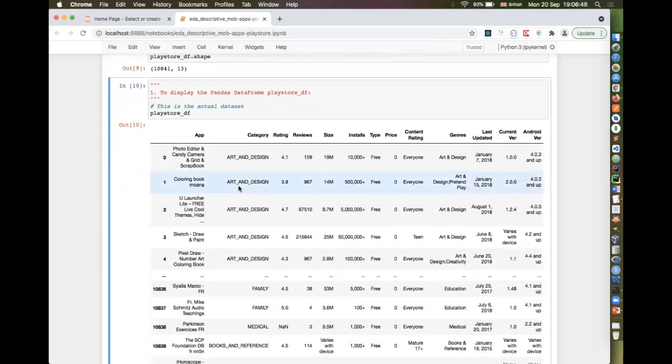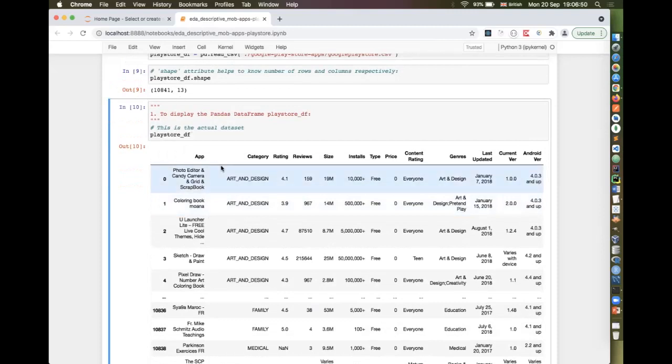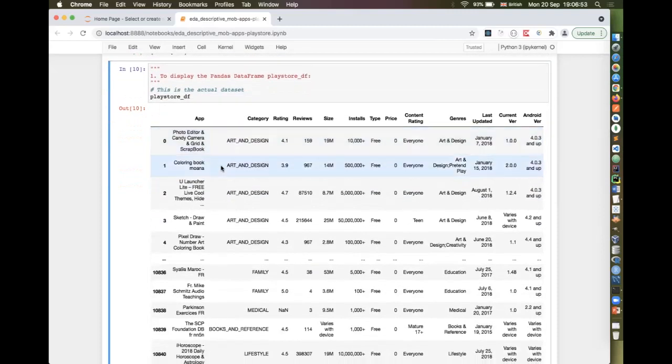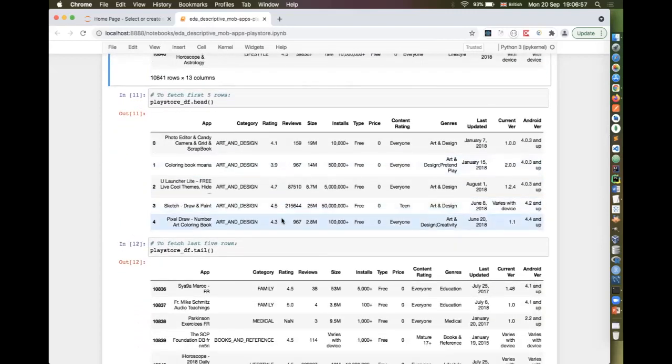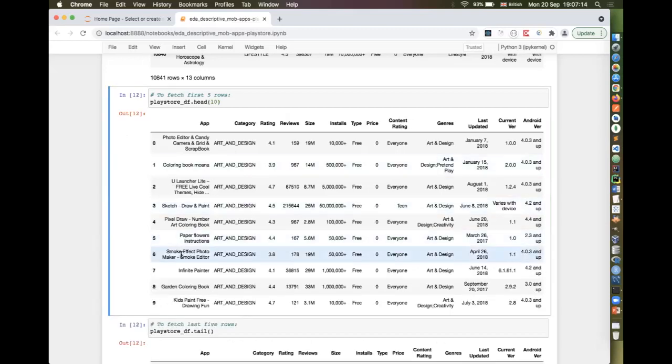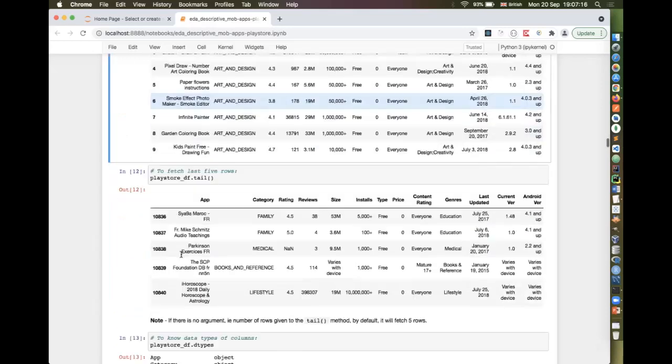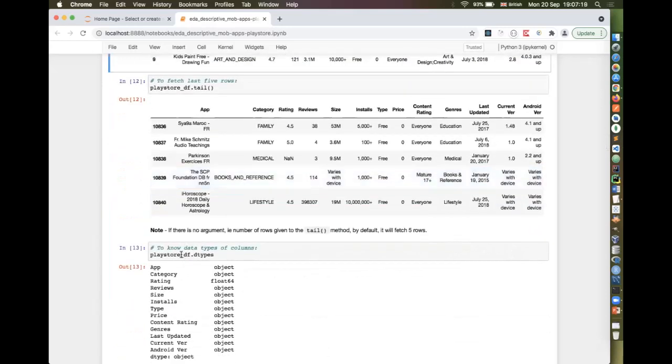Next, I would display how the data frame looks. Next, if you want to display only the first 5 rows, you would use the head method. And you can pass in any number here. If you want to display 10 rows, you would say 10. It will display the 10 rows. And next, if you want to display the last 5 rows, you would use the tail method.